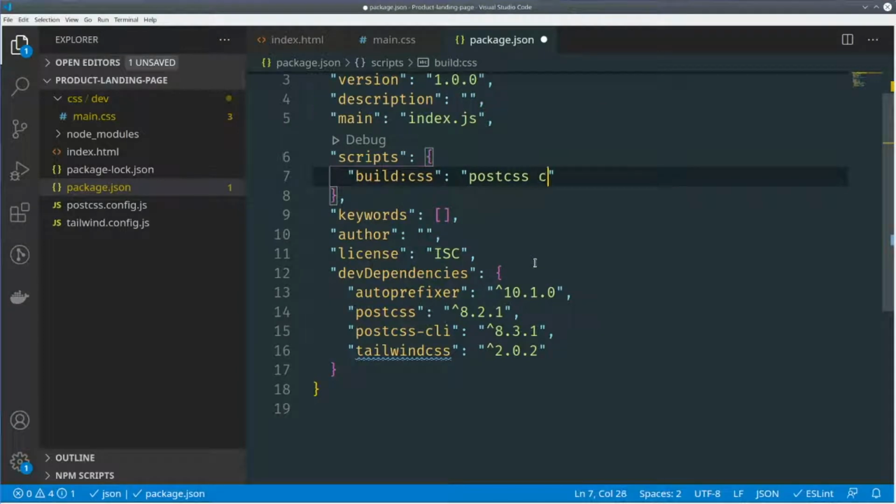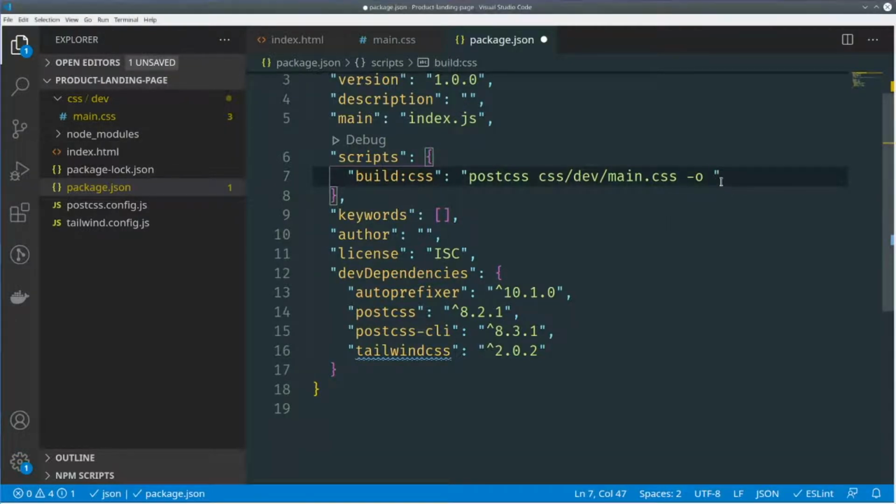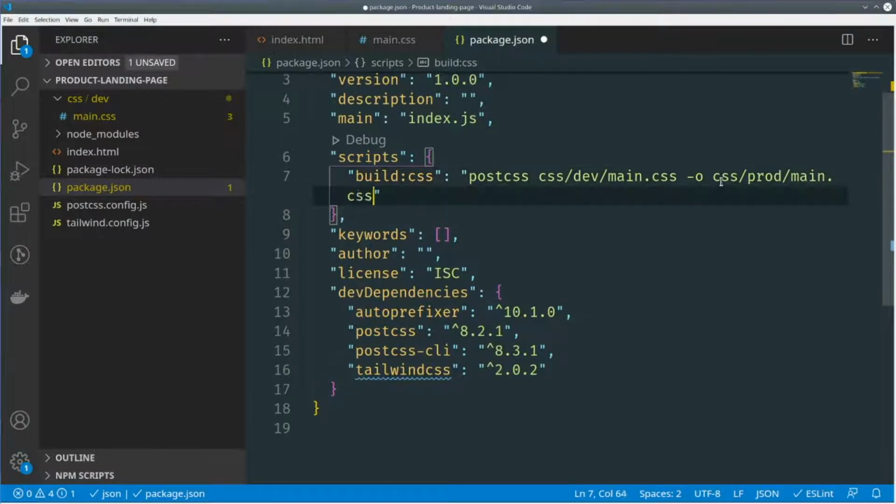So postcss, then the CSS folder, and then we're going to the dev folder, and our main.css file. Then -o to output it. And the place we're going to want to put it is probably in that same folder, but we're going to create one called build. Actually, prod sounds better, so we call it prod/main.css. Save that.